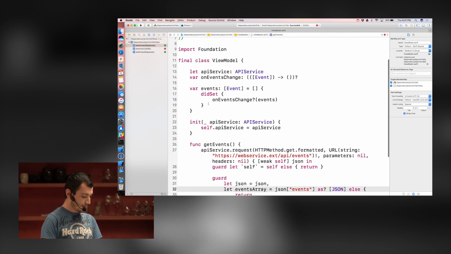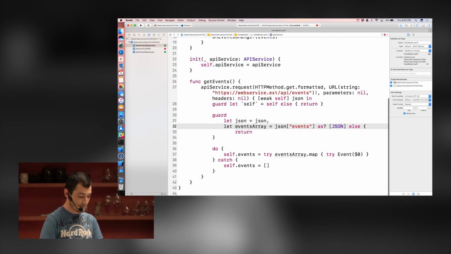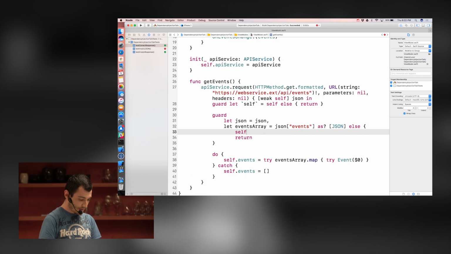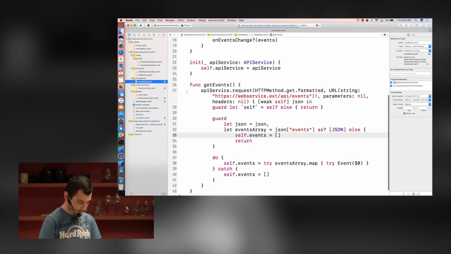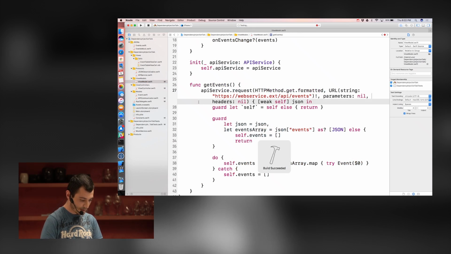Okay, this failed because the events changed didn't get called actually. Because the return didn't set the event array, and so the didSet is not called, and the event change is not called. So if we set here self.events equal to an empty array, and run again the test, this should work.